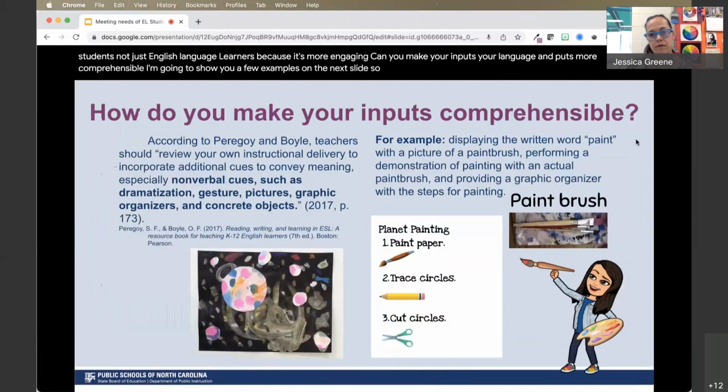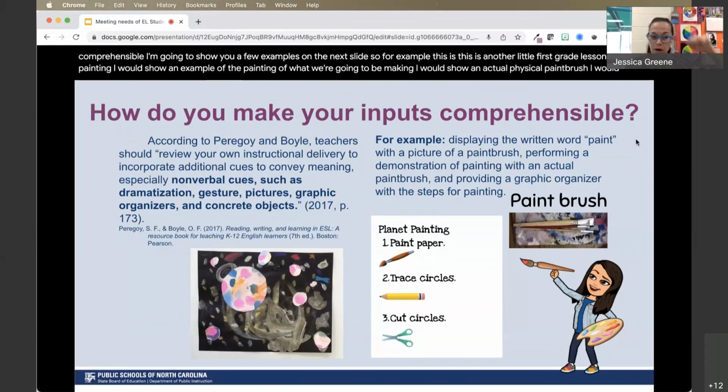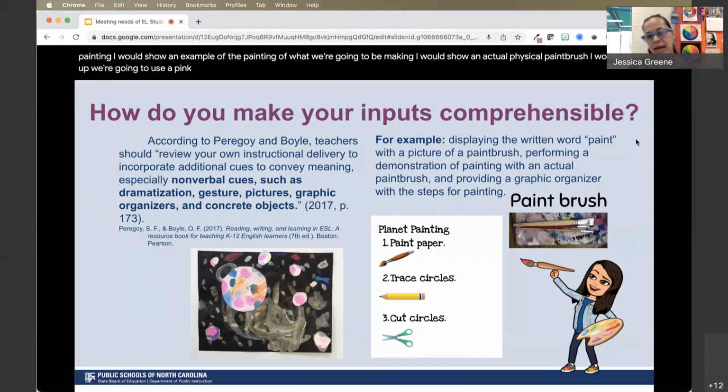So, for example, this is another little first grade lesson. It's a painting. I would show an example of the painting of what we're going to be making. I would show an actual physical paintbrush. I would hold up and say, we're going to use a paintbrush today. I would have a picture on the board of a paintbrush with it labeled.